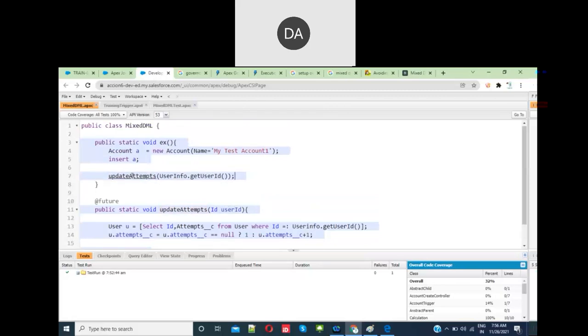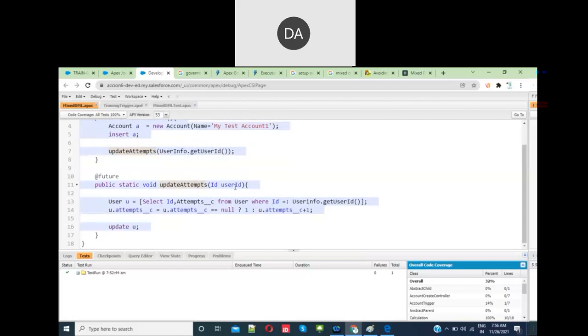In the meanwhile, if this transaction updates the user and again updates this user record, the old version of the record will be updated in the future method. Then the new version of the record will be overridden again. So changes will be overridden. We can't track that one. Because of that, it does not allow sObjects as parameters.